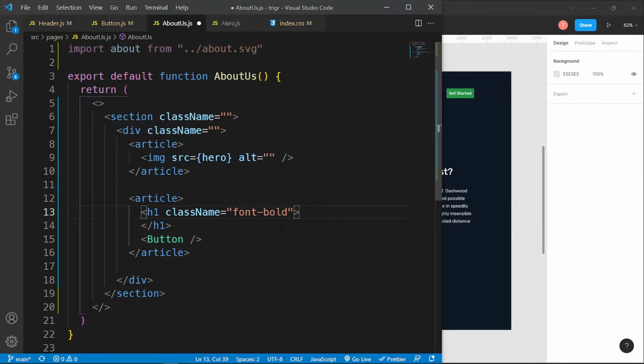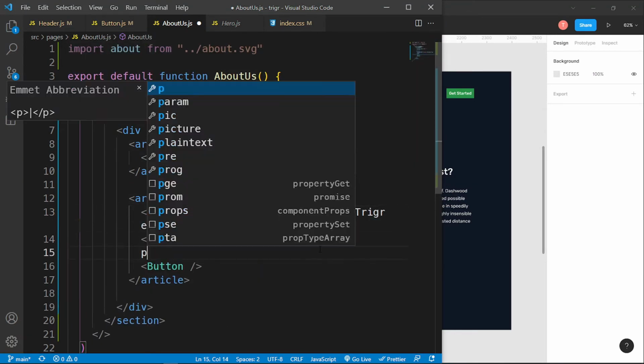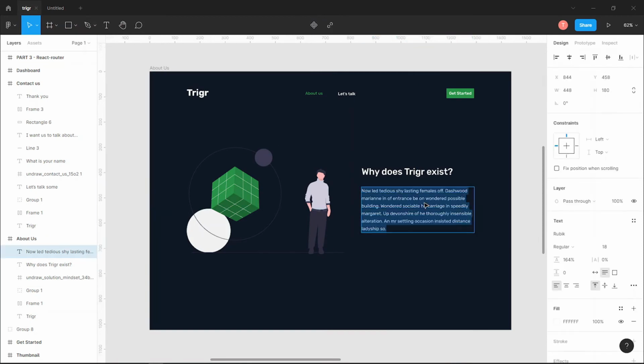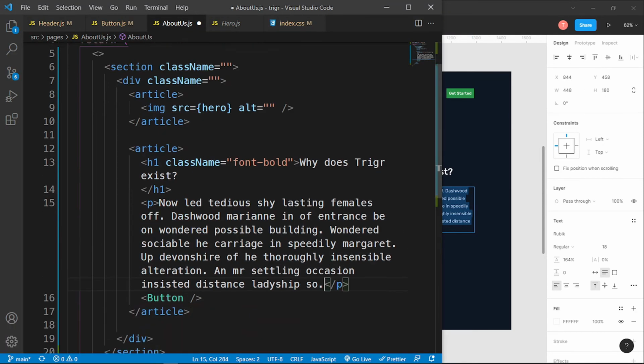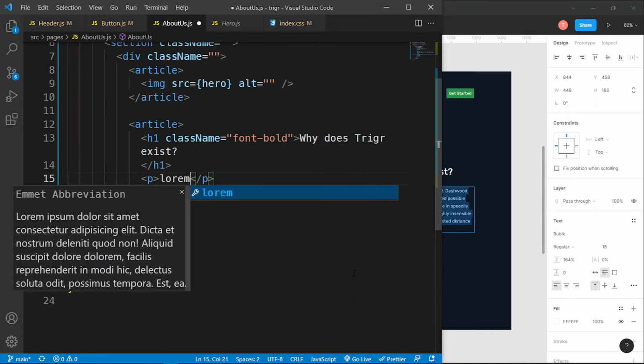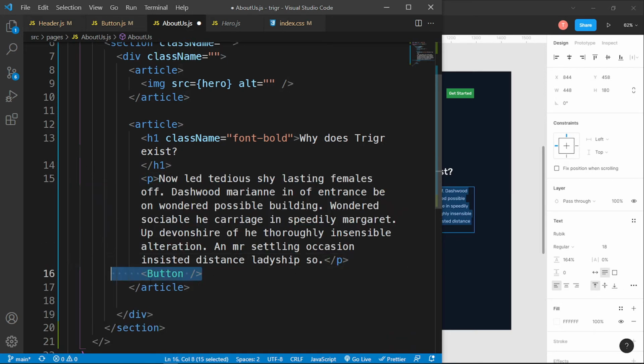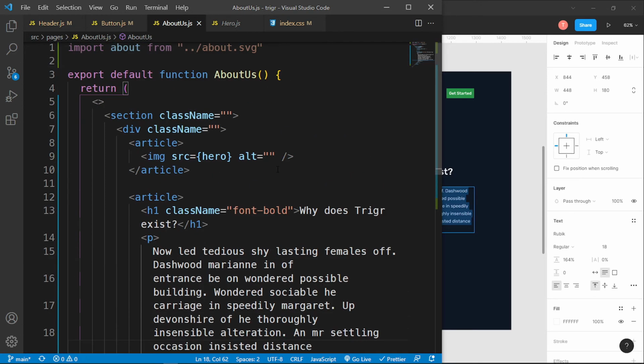Okay, so we have the class name, and we have the h1 that says why does Trigr exist. Below this we have a paragraph, so let me just copy it and paste it here. This is just some random text. If you're in VS Code, you can do something like lorem20, which will generate 20 dummy words for you. We don't need the button component here, so let's remove it, and this should be it.